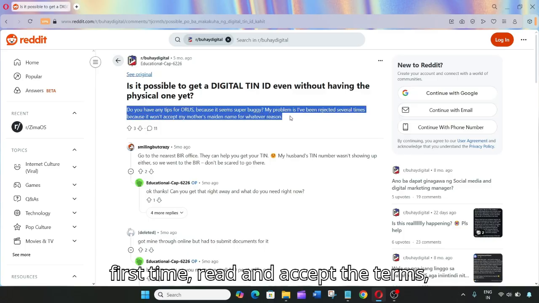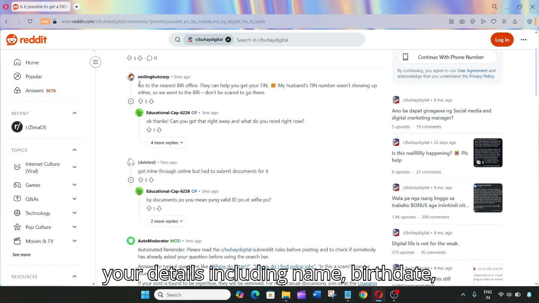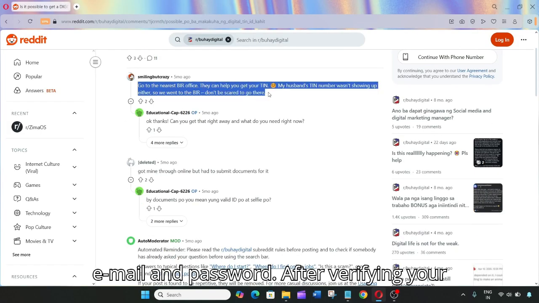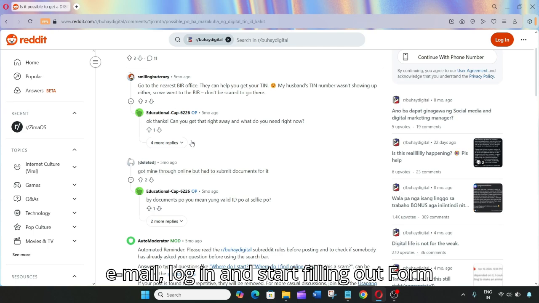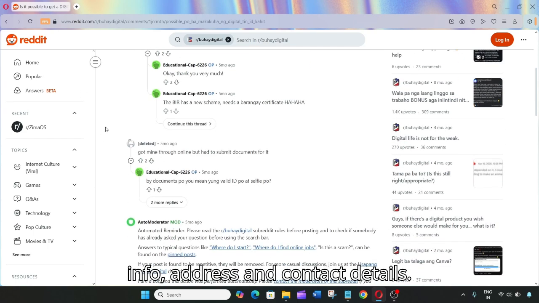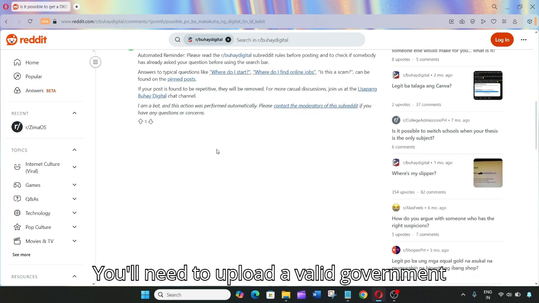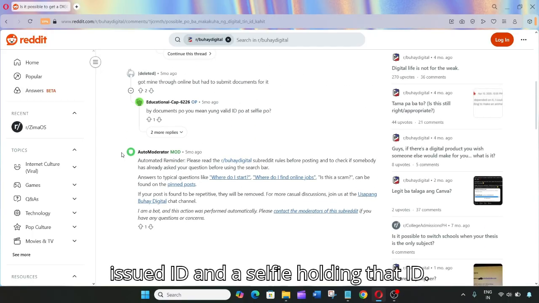Read and accept the terms, then create your ORAS account by entering your details, including name, birth date, email, and password. After verifying your email, log in and start filling out Form 1904 by providing your personal info, address, and contact details. You'll need to upload a valid government-issued ID and a selfie holding that ID.